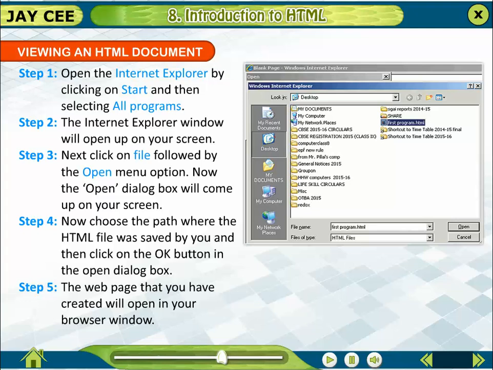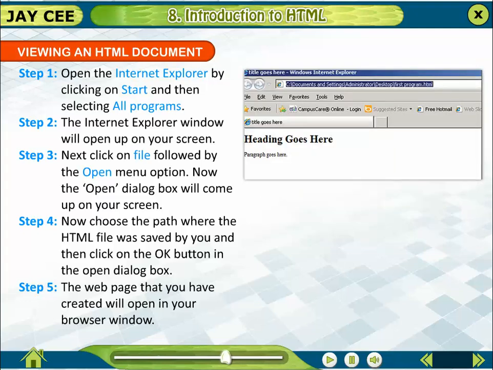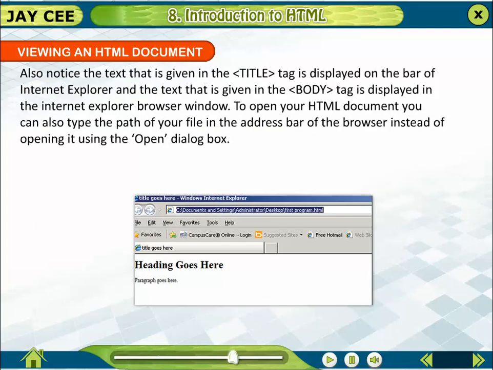Step 5. The web page that you have created will open in your browser window. Also, notice the text that is given in the title tag is displayed on the bar of the Internet Explorer, and the text that is given in the body tag is displayed in the Internet Explorer browser window. To open your HTML document, you can also type the path of your file in the address bar of the browser instead of opening it using the Open dialog box.